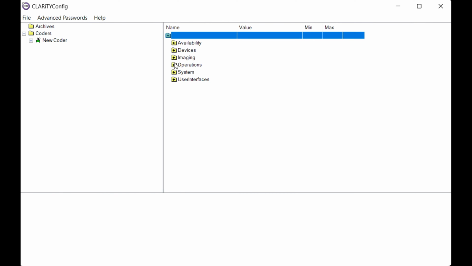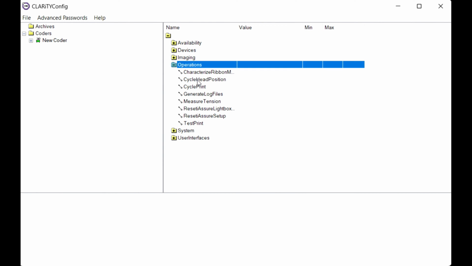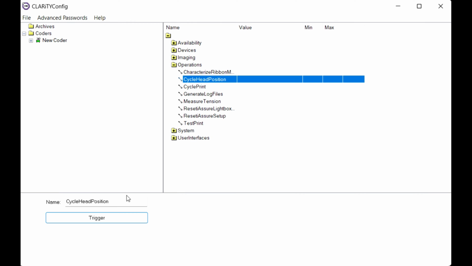Now, I found over time doing a lot of these repairs that performing a cycle head position in Clarity Config can help guide you to a root cause. Before I run this test, I did actually test the print head and it looked great. The print was awesome. It was real small, so errors can still be hidden. I mean, it was a tiny two-line date code. Unfortunately, I forgot to record that part.